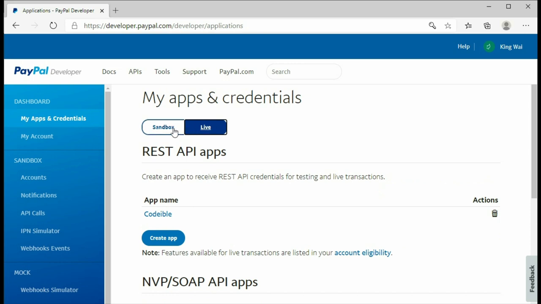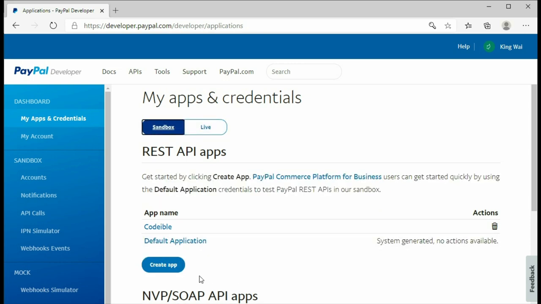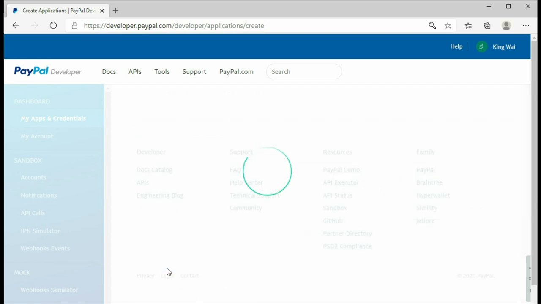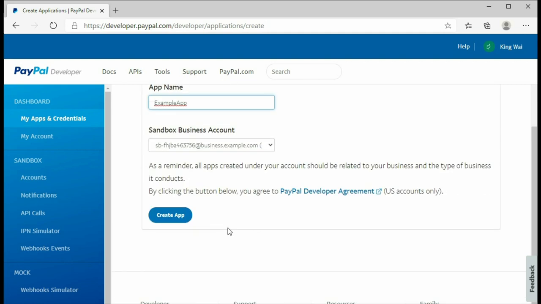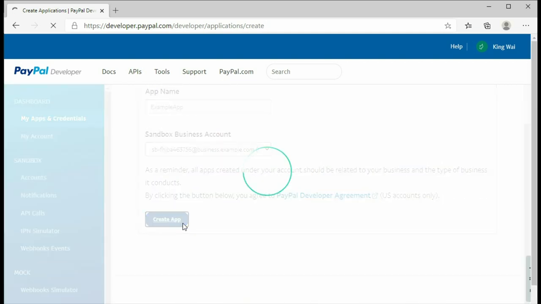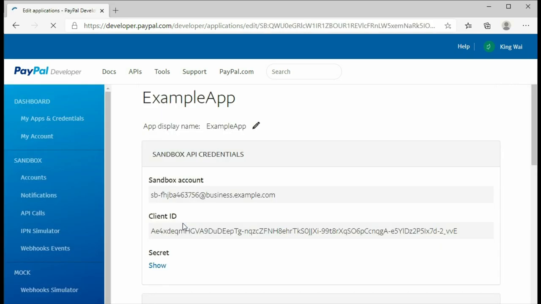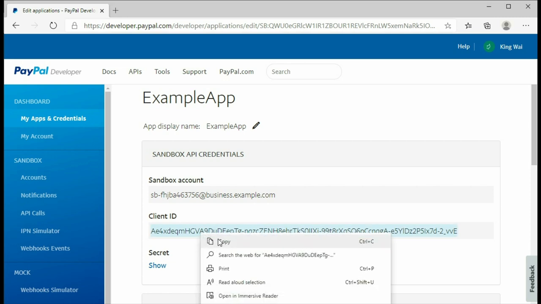Toggle to sandbox mode and create an app project by clicking on the Create App button. Put in your app name so you know that this will be for the app. You'll be directed to another page with the app information. Copy the client ID.